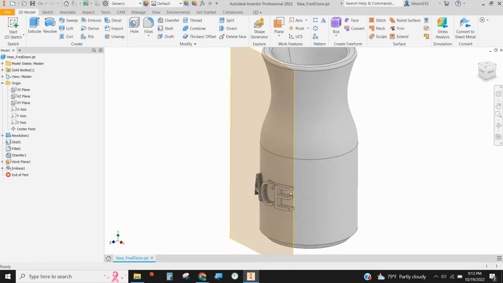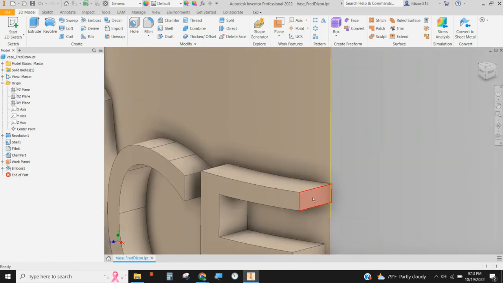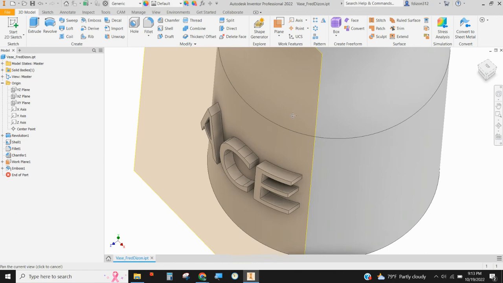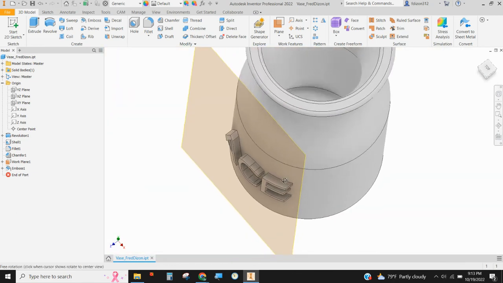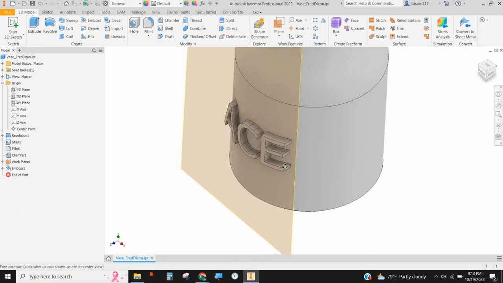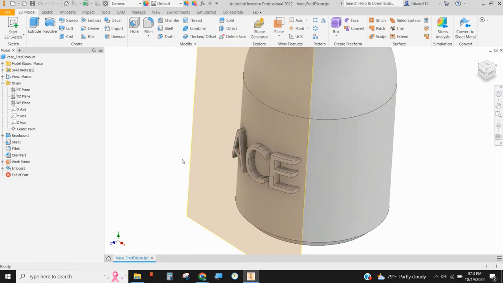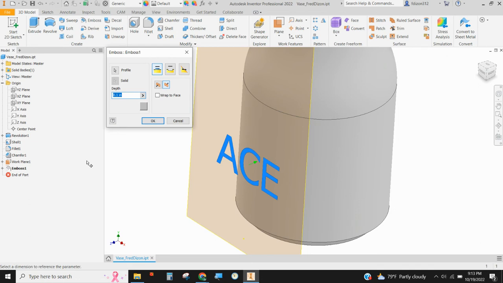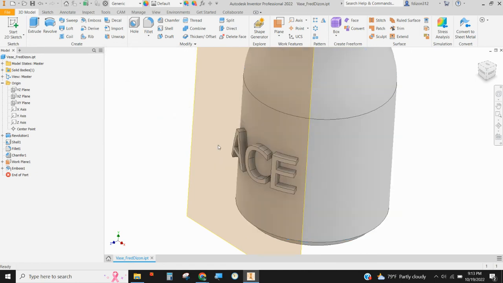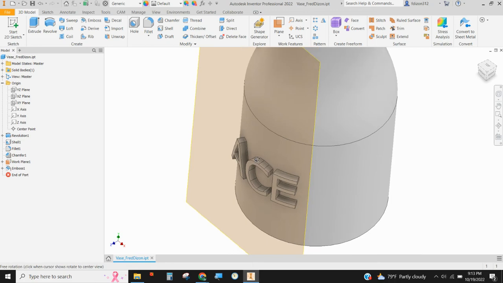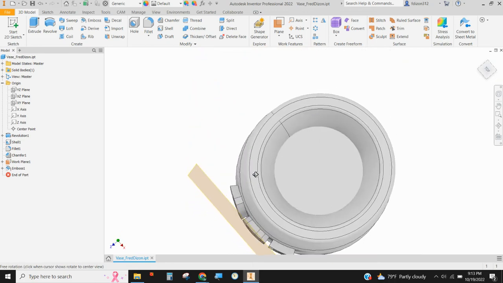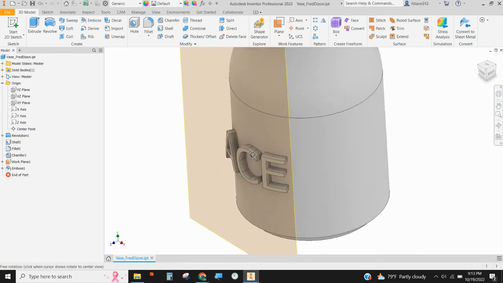Okay. But as you notice, you see how it's curved and doesn't look natural, right? So we're going to fix that. We're going to double click on emboss to edit that. We're going to say wrap to face, and then we're going to select the face again, and then click OK. So now you'll notice that the letters and the walls are perpendicular to the curve of that vase.